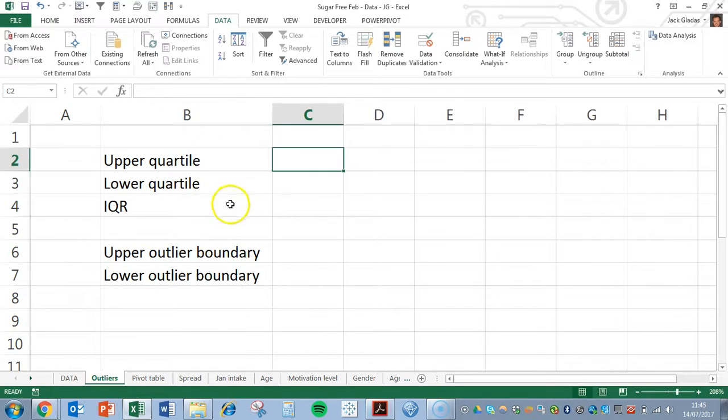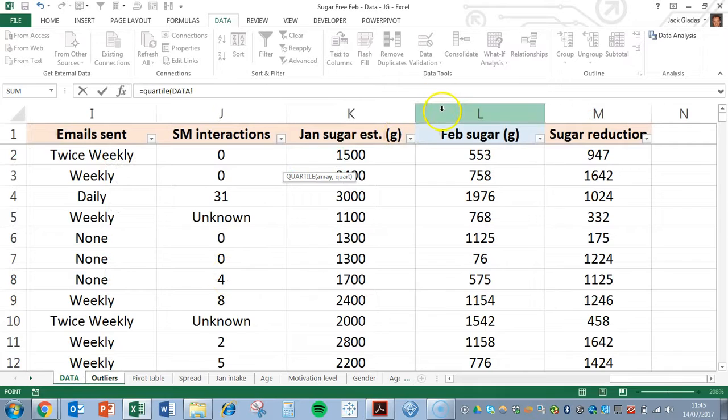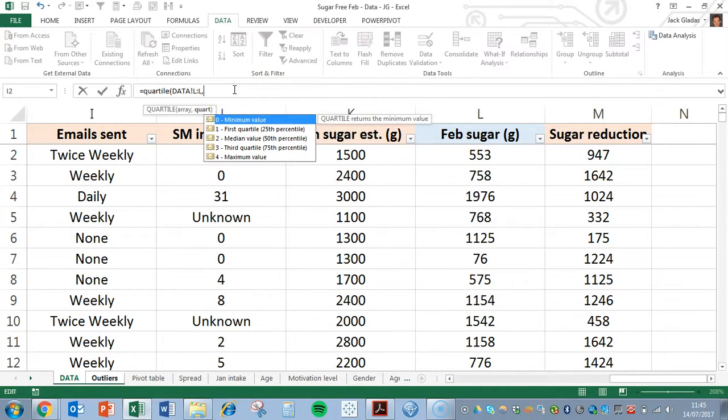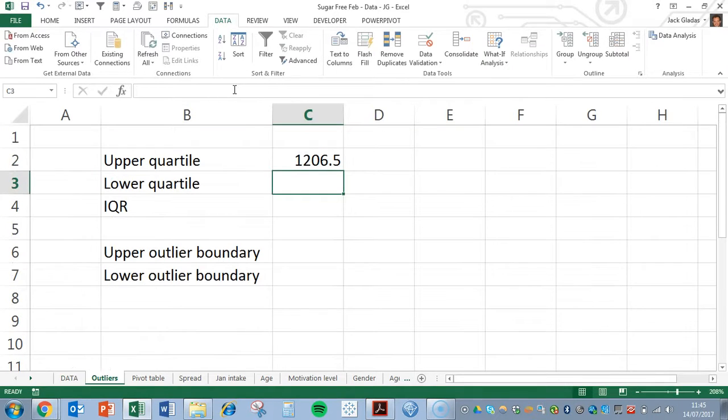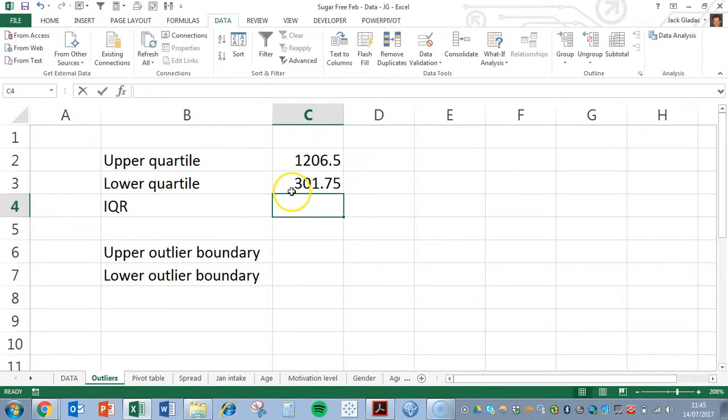To calculate the upper quartile, we want to do equals QUARTILE, open brackets, select our data, so Feb sugar, comma, and then we want the upper quartile here, so we're going to choose 3, close the brackets, and there we go. And we can just copy and paste that down and change the 3 to a 1 for the lower quartile, enter, and to work out the interquartile range, do the upper quartile take away the lower, and there we go.